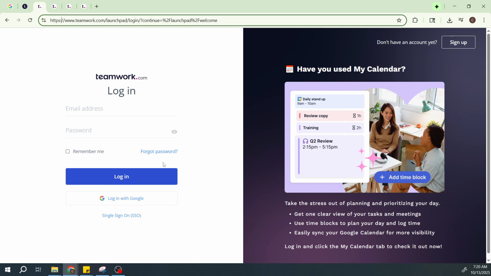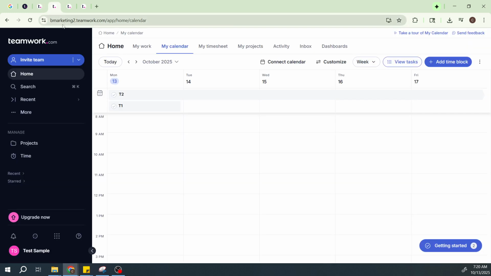Once you're on the Teamwork homepage, locate the Login button, which is typically visible at the top right corner of the screen. Click it and proceed to enter your login credentials. After logging in successfully, you'll find yourself on your project dashboard. This is where the magic begins.